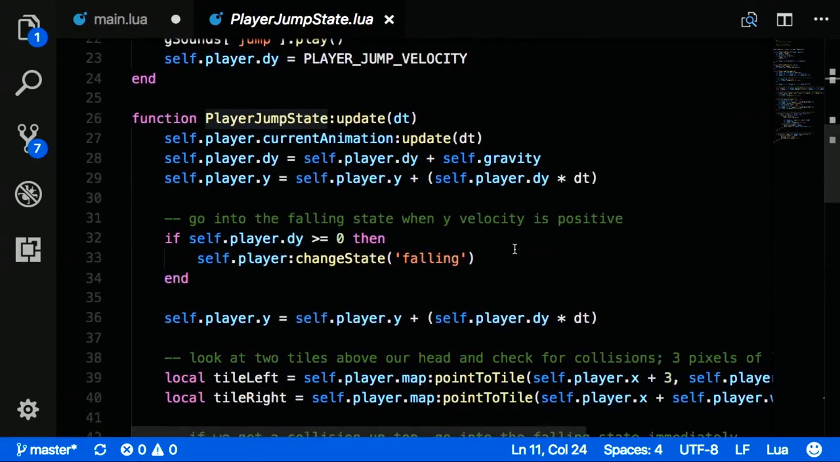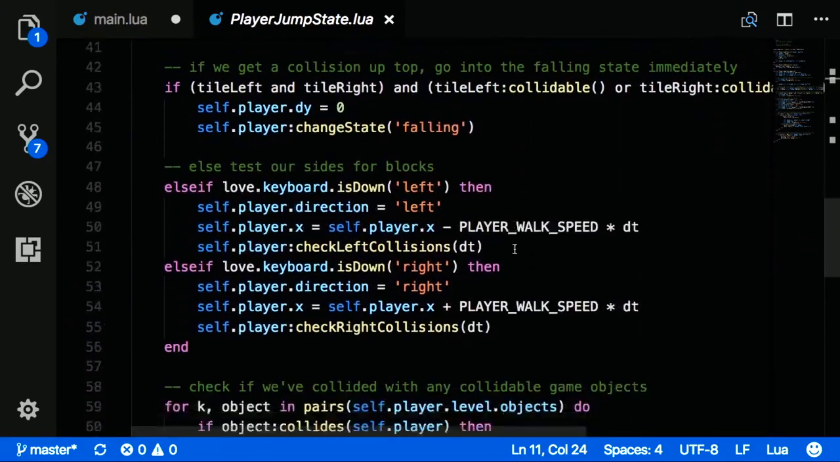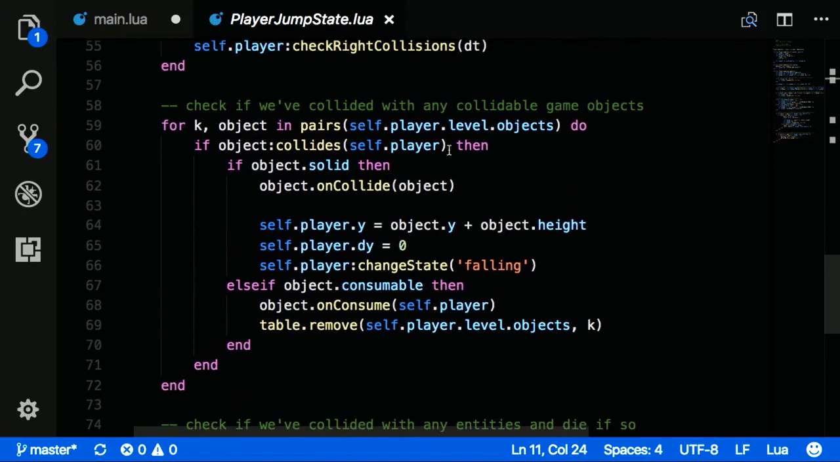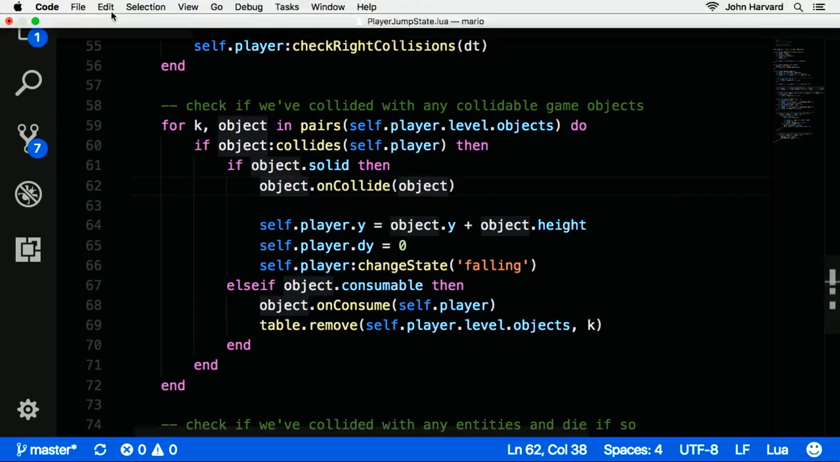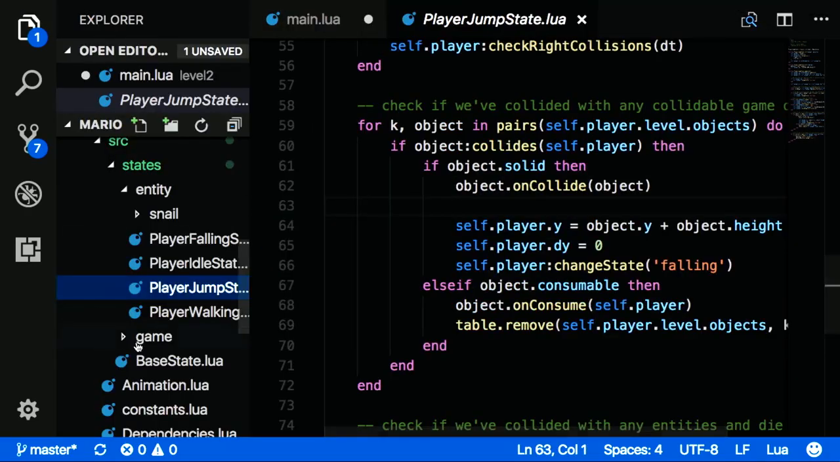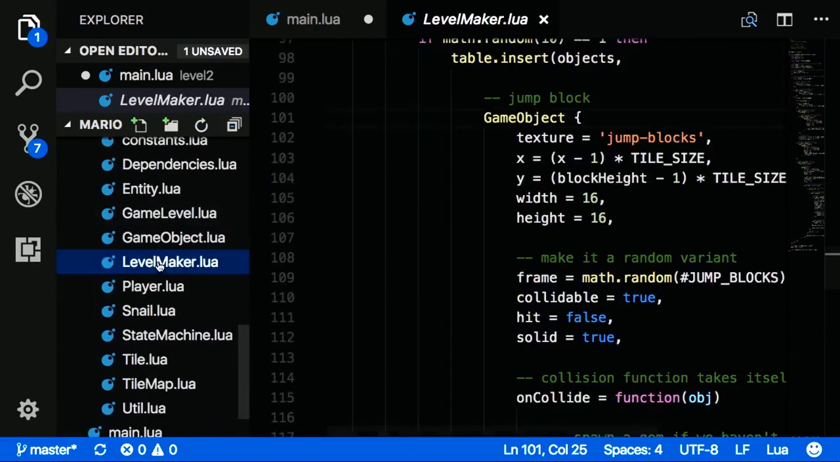So let's go to player jump state. If we're in the jump state, this is where we basically check to see if we've gotten any objects that collide with the player. If it's solid, call its onCollide function, object onCollide, and then we just pass in the object itself, basically. And so if we go back to level maker, that's where we write the onCollide function.